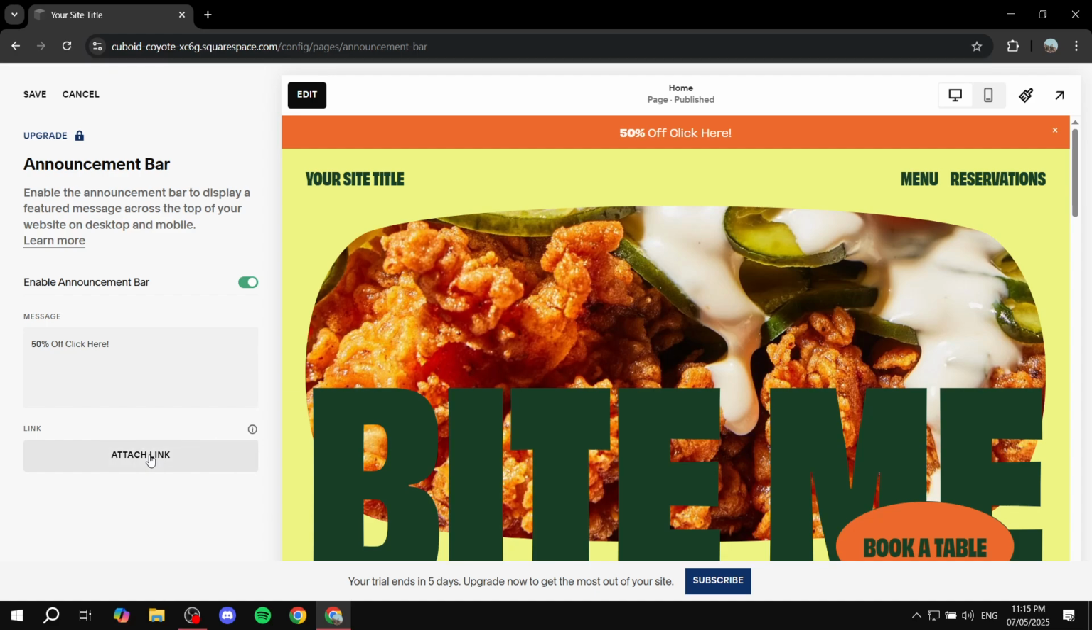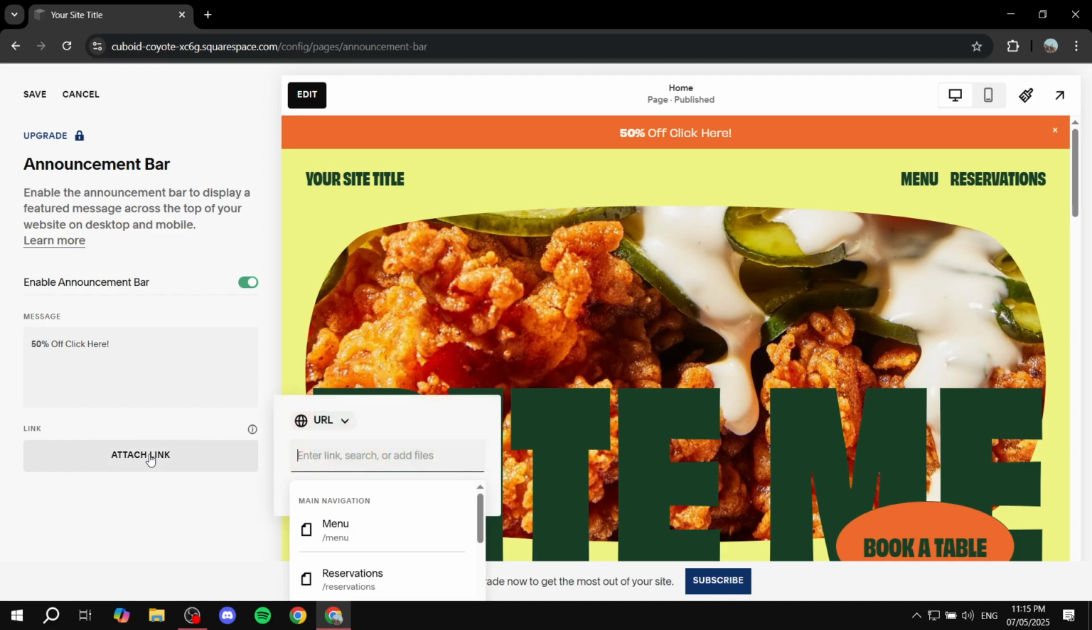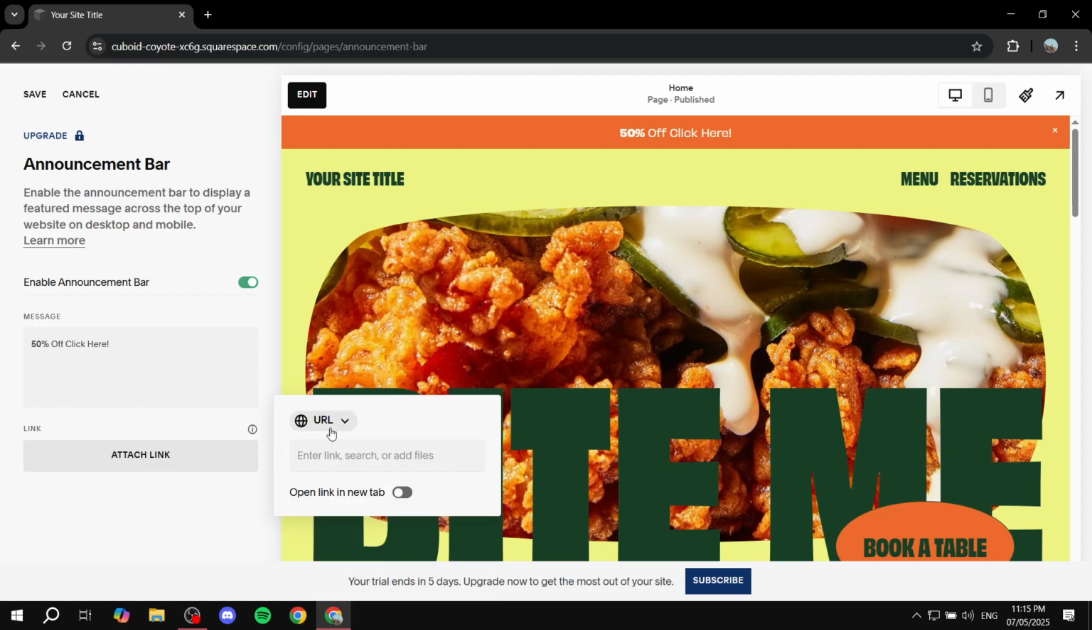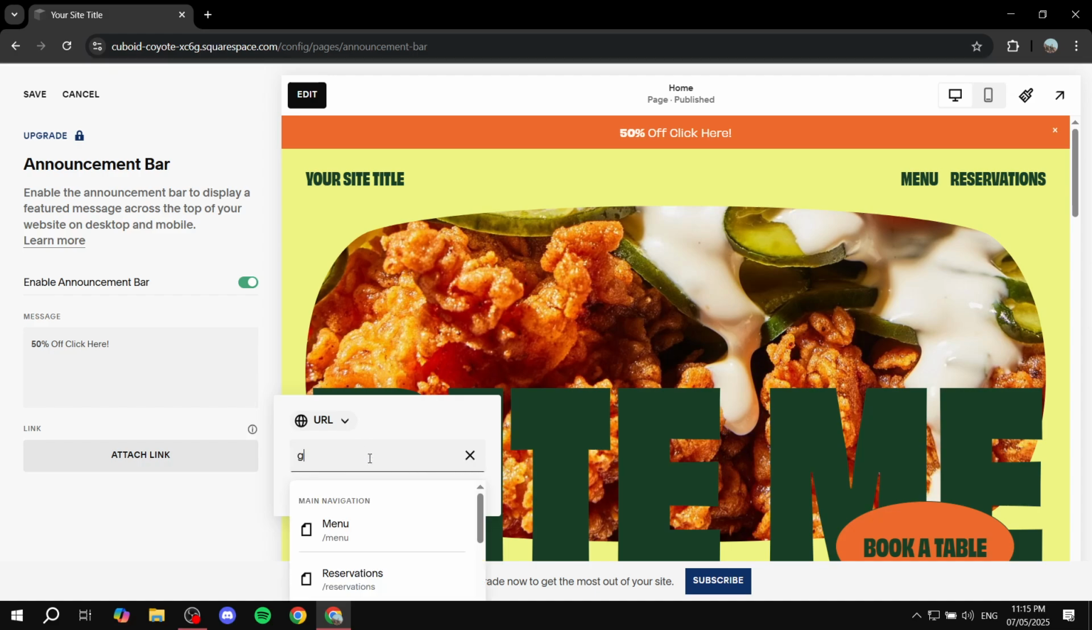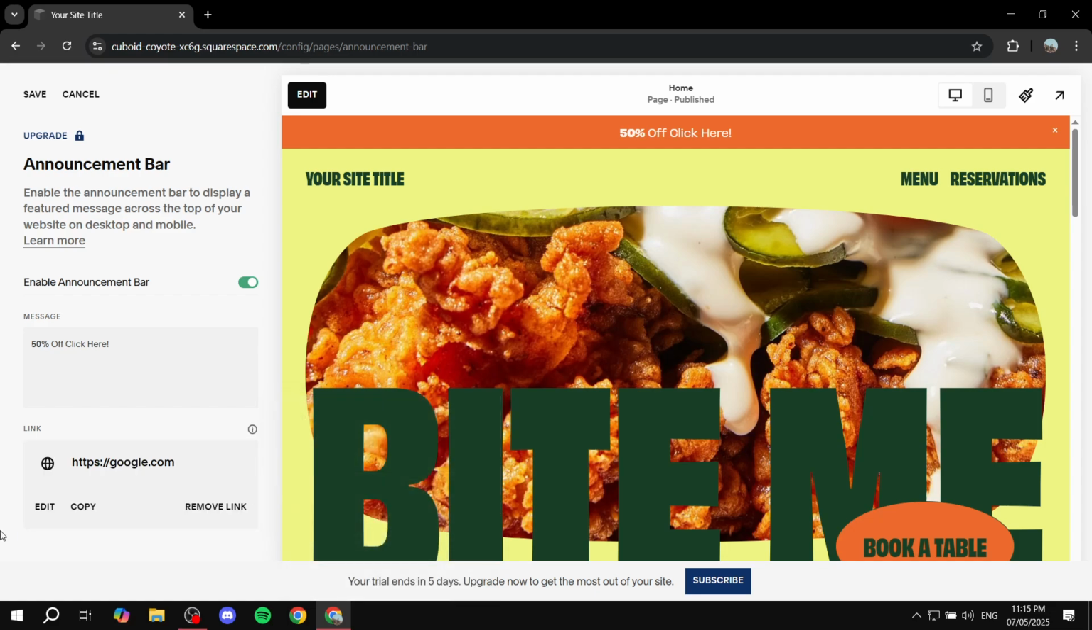So if we click on attach a link, you can feel free to link it to a specific page if you want. If you have products as well, you can feel free to set them up from here. Or if you want, you can just go ahead and make it a URL. So you can just go to google.com. So whenever someone clicks on that, it's just going to take them to google.com. Just make sure you hit enter, and now it should say link google.com.